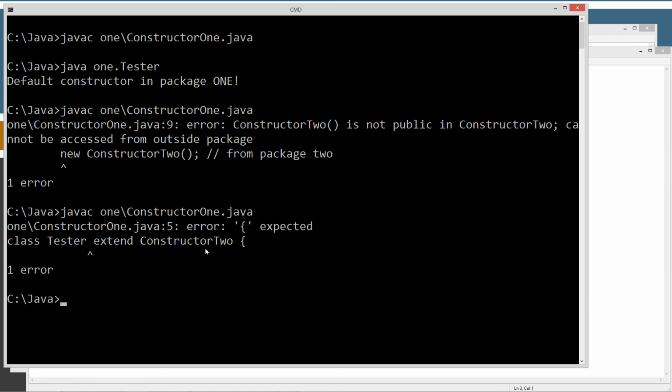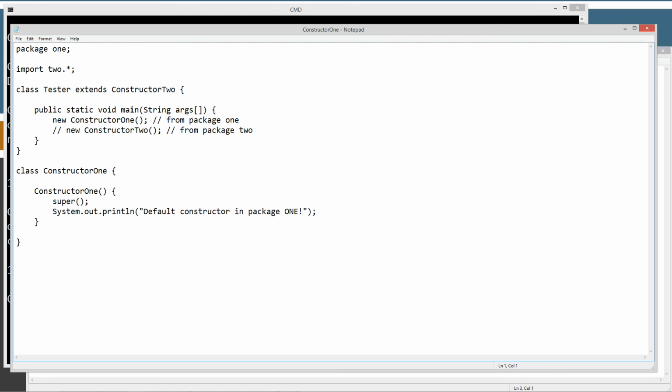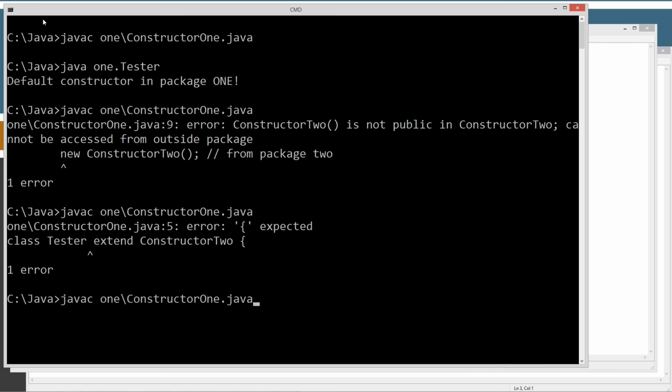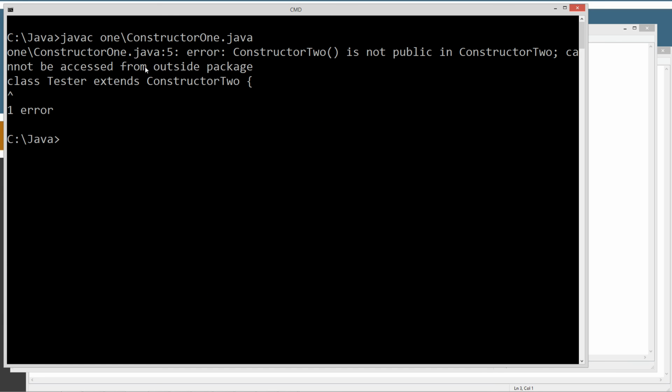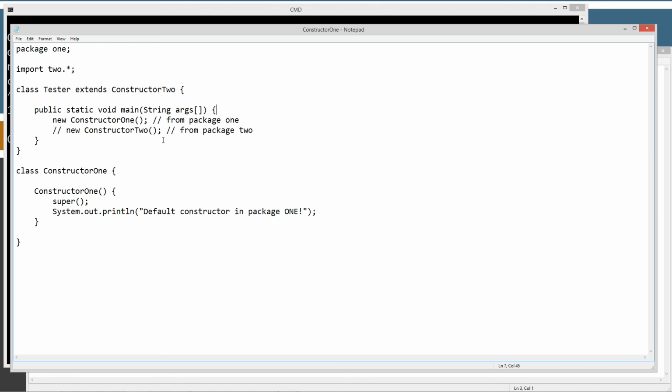Okay. Oh, you know what? I need extends right there. It doesn't like that. Let's save that. A typo on my part there. Let's clear our screen. Okay. So here we get an error. Constructor 2 is not public, and this is the constructor 2 constructor is not public in constructor 2, and that's the constructor 2 class. Cannot be accessed from outside of the package. All right, so that pretty much works there.